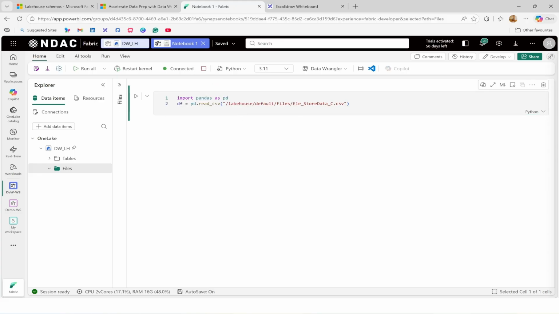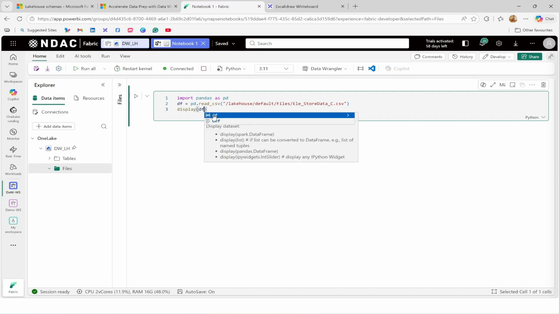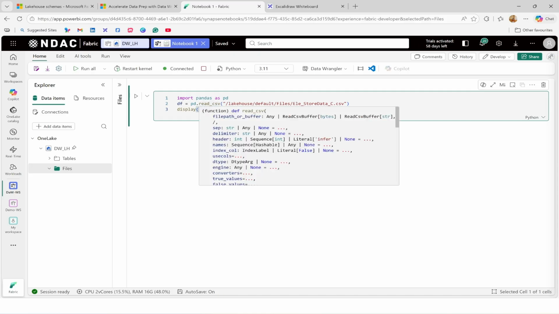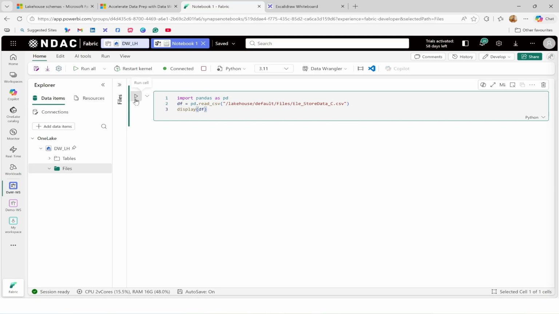Now let's collapse this. Once it is run, let me write display of df. It means that after executing the second line, it will display the data. Fine. Now let me run this cell. How do you run it? This is the button. On top of this button you need to click. Okay, let me click on this.